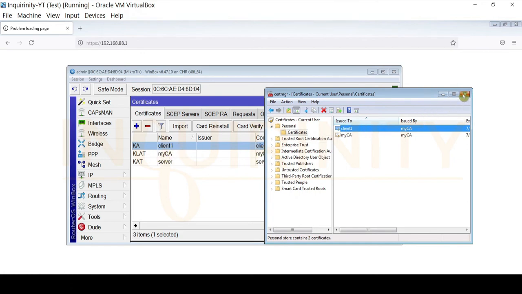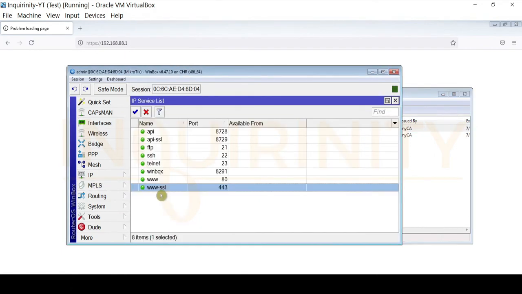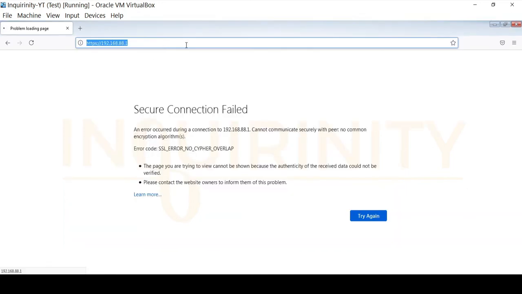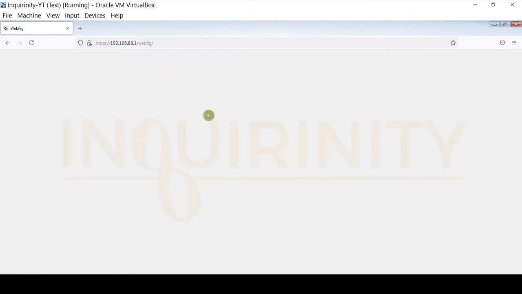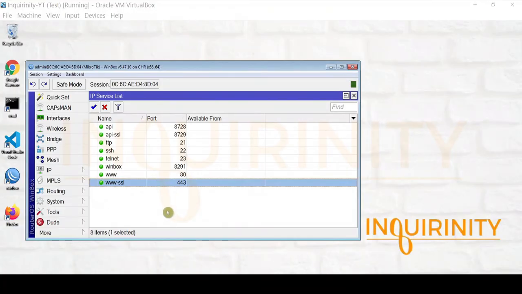So this certificate. Once we have that in place, in our IP services, we now have the certificate here. So let's try to relaunch. And there you go. You can now successfully open the MikroTik device WebFig via HTTPS.